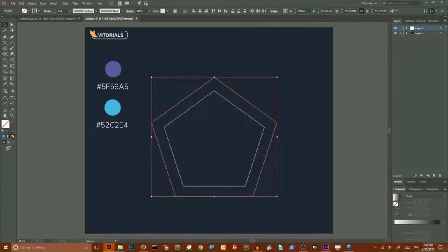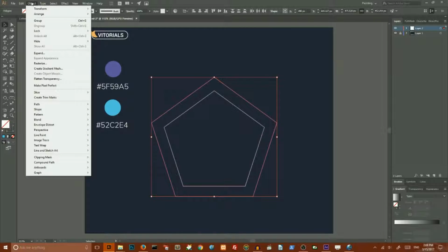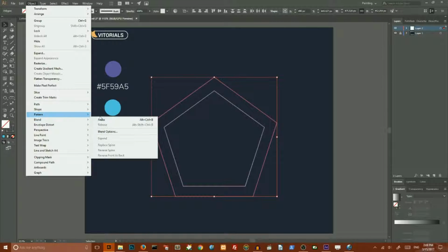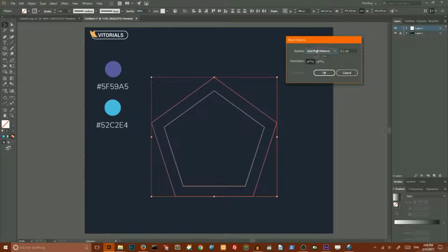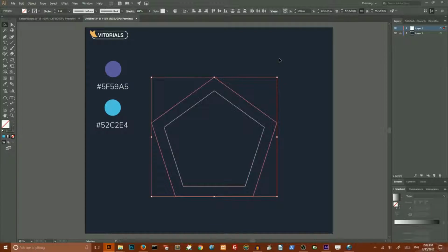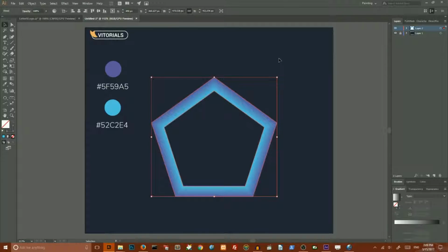Beautiful. Then go to Object, Blend, Blend Options, choose Spacing to specified distance and set the value of distance to 0.1 pixels and click OK. Then make blend with Ctrl-Alt-B or Command-Option-B or simply go to the Object Blend Make.